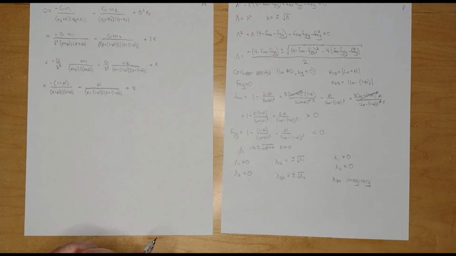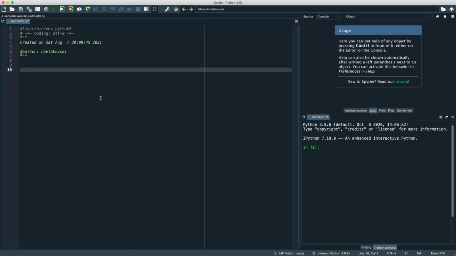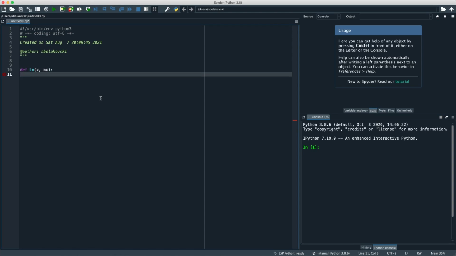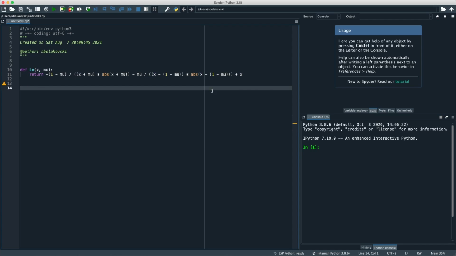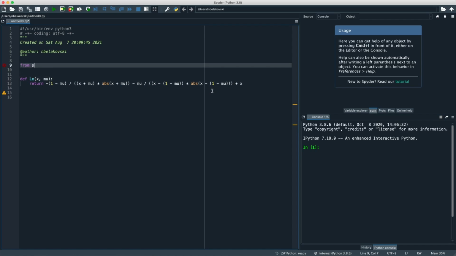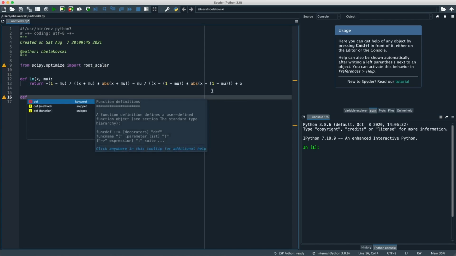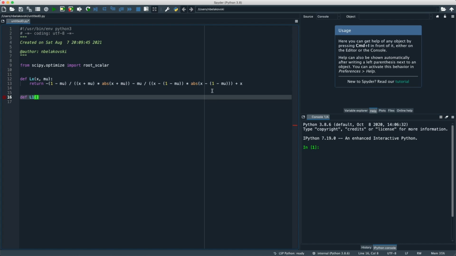So let's go on over into Python to finish this up. Let's start by coding up Lx. It's going to depend on x and mu, and it's going to look like this. So we're going to want to evaluate this for a couple of roots, and for that we're going to import from SciPy a function called root_scalar. And I'm going to make a function that's going to return to us the root that corresponds to L1, and it's going to be a function of mu.